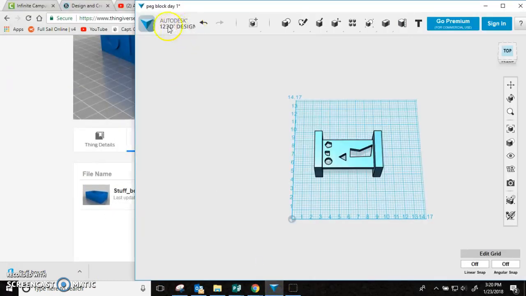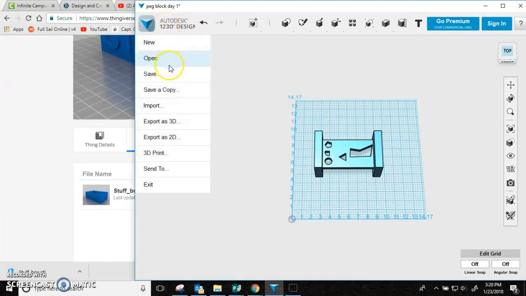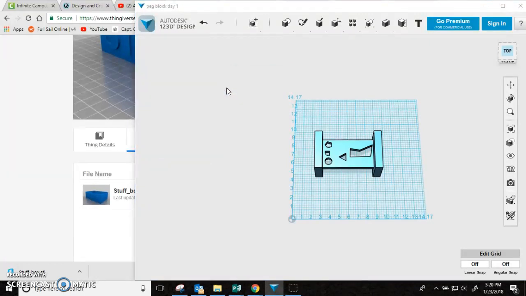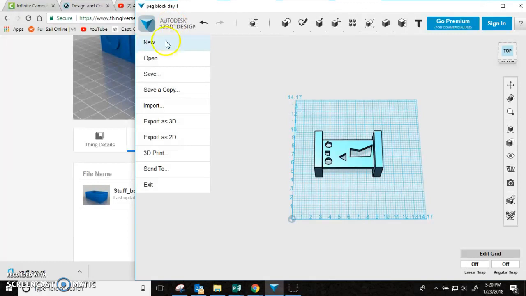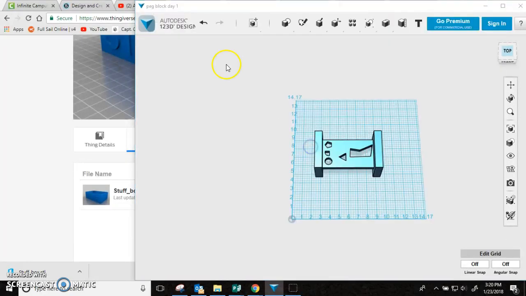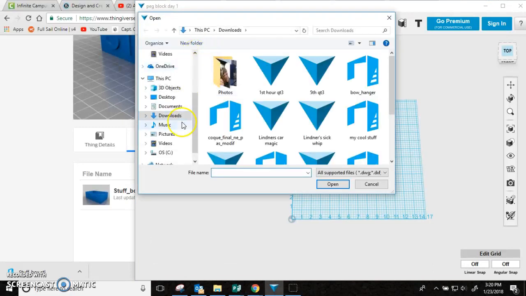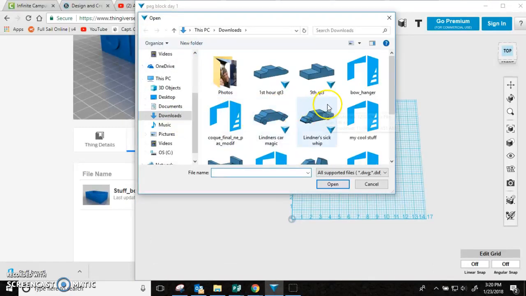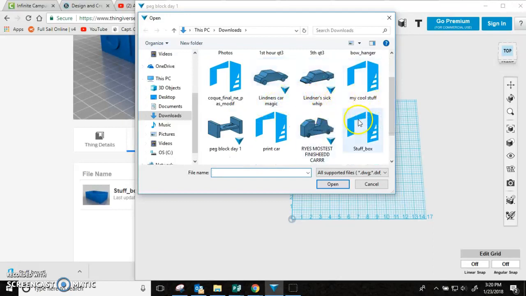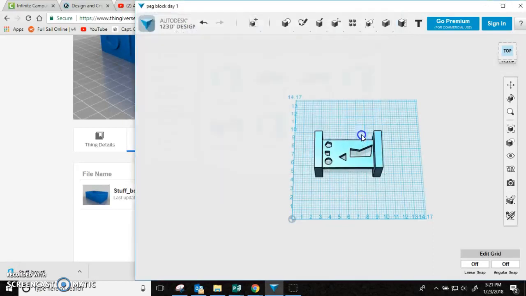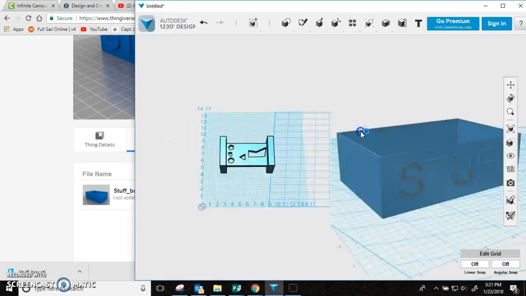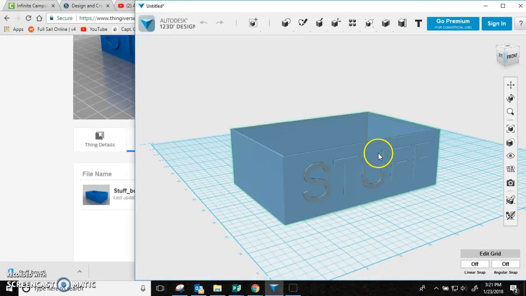I can go to my 123 Design. I'm going to save what I got going on here real quick, and then I'm going to go to Open, and I'm going to browse. It was in my downloads, I remember. Downloads. It should be alphabetical, which I believe it is. And there is my stuff box. And I can open it up. And there is my stuff box.